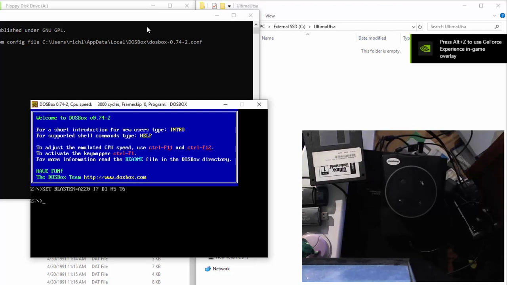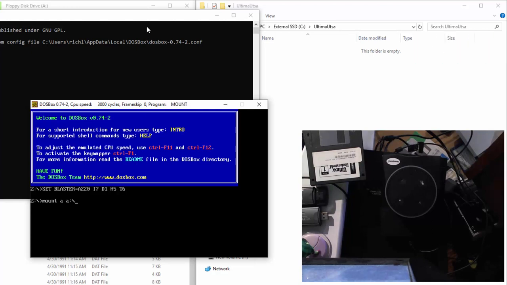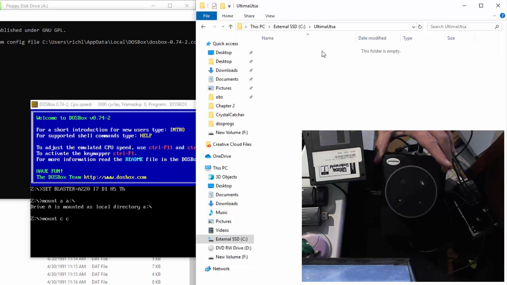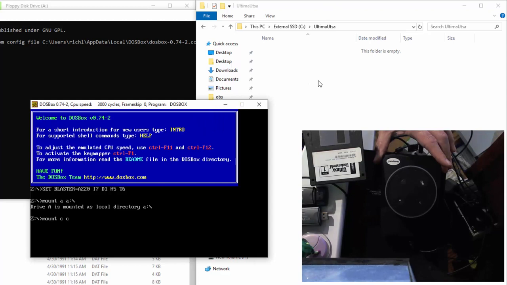All right. So first, let's go mount A as A colon backslash. There we go. Mount C as, actually, I'm saying this backwards. Technically you're mounting A. I want the floppy drive, which is A, to be the A drive. So I'm mounting A as A backslash. What that means is this drive is now A, and that might make a little more sense here, where I made, on the root of the C drive, Ultima UTSA. I want to make inside this folder the root of my DOS environment. I don't want it on the root of my C drive, so that's why I made this folder.